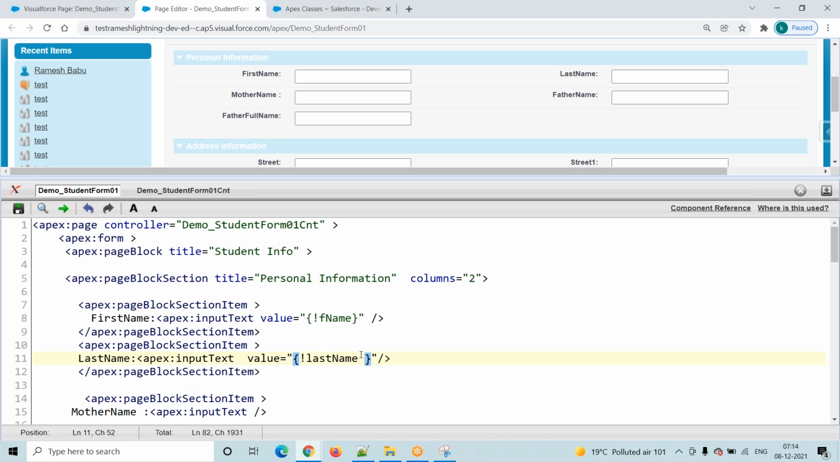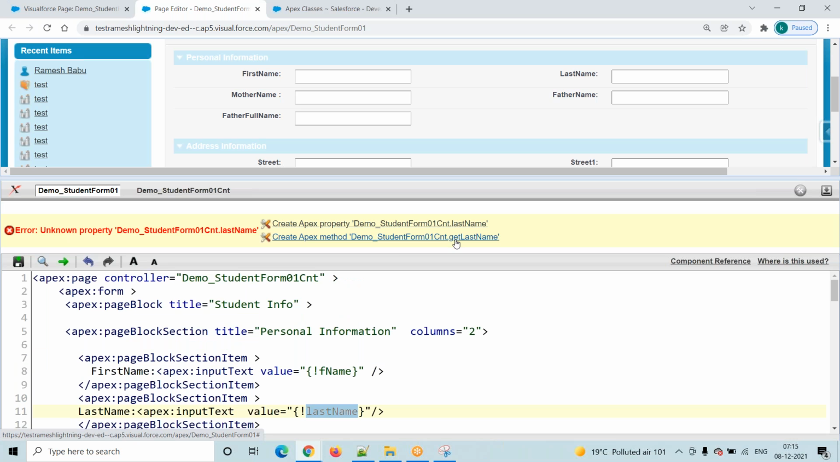So we are telling the text box, boss, here one variable last name is there. Where is this variable? This variable is inside this controller. Whatever the user entered in this particular text box, that data you have to store into this particular variable. That's what we are telling the text box.